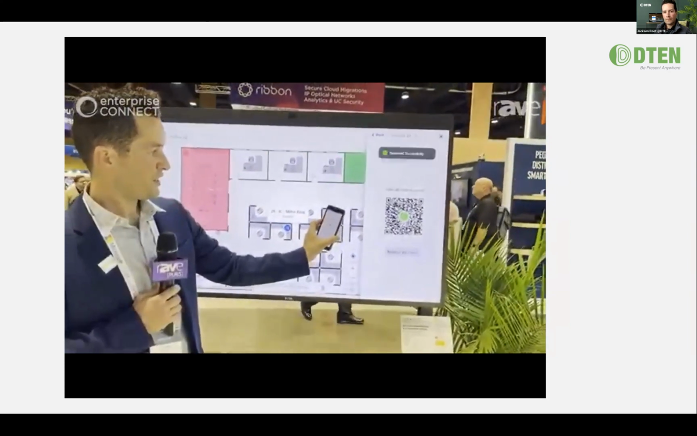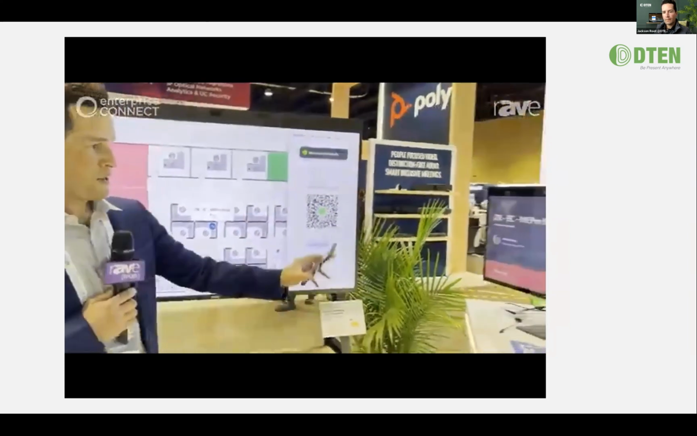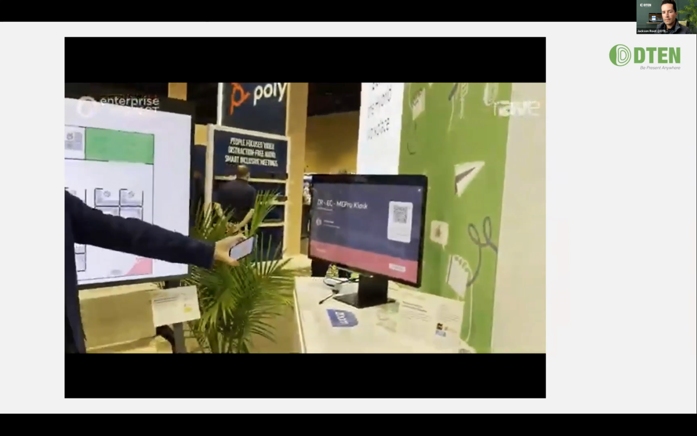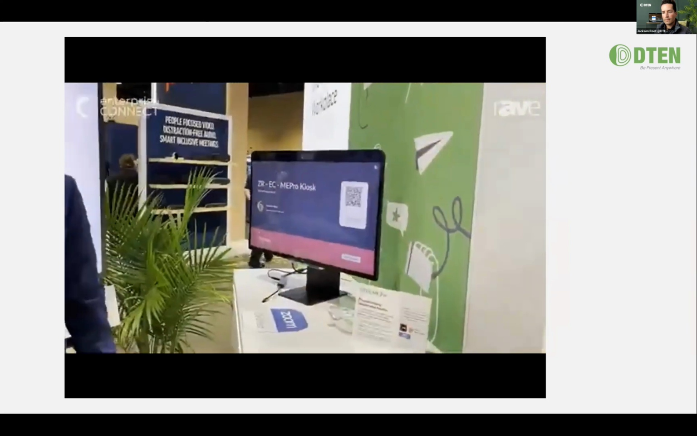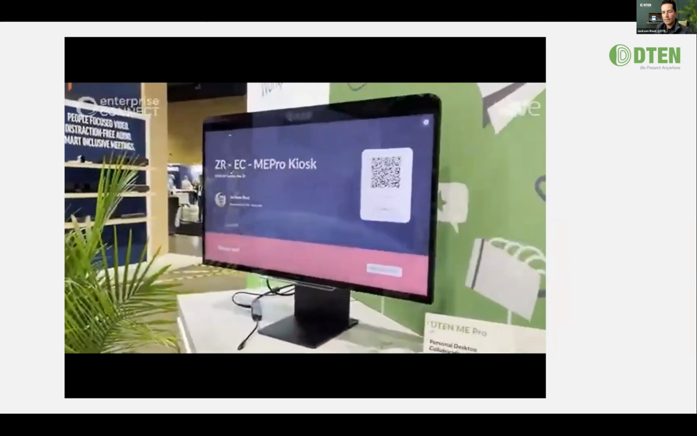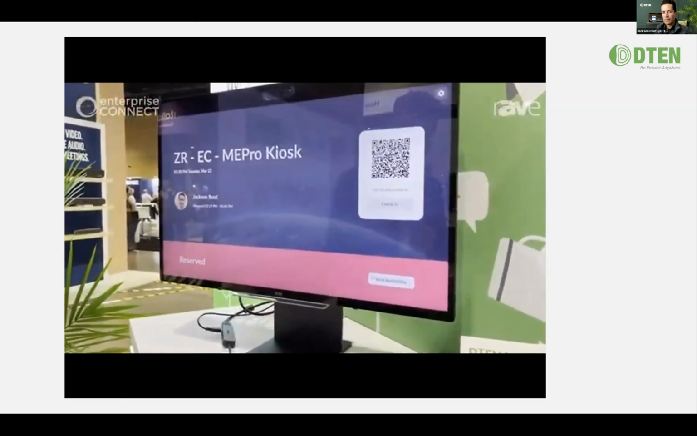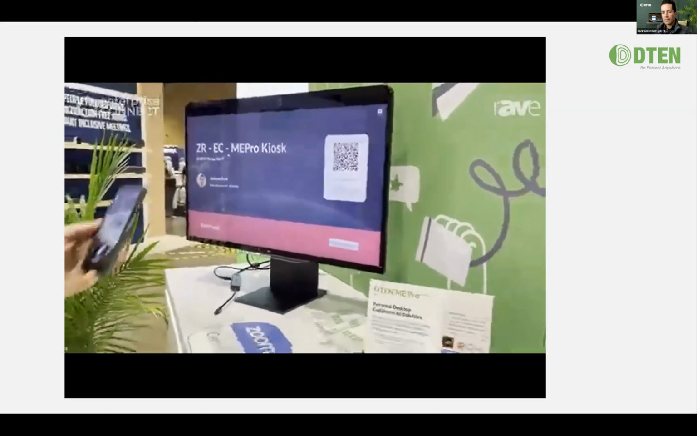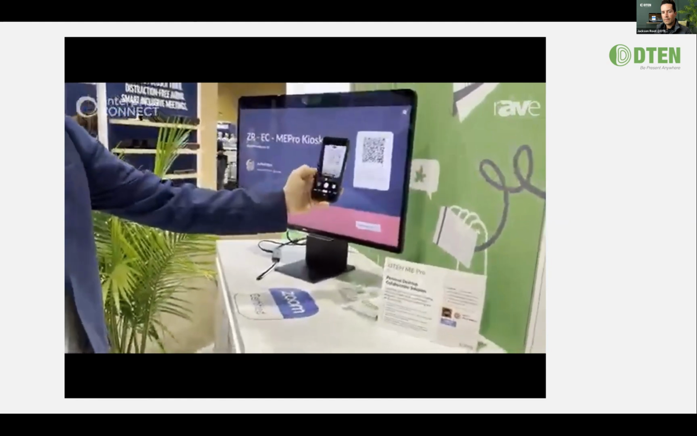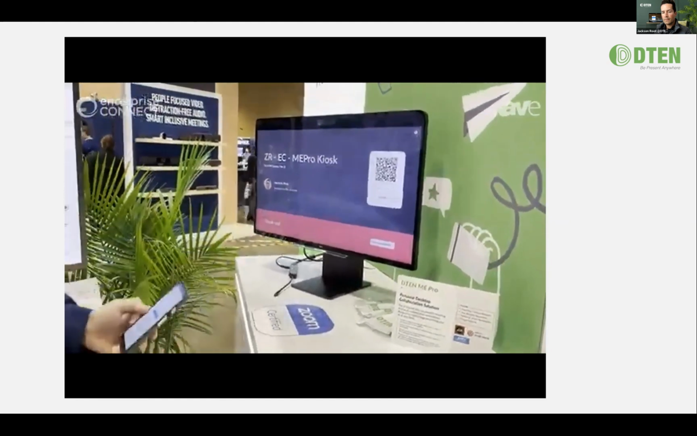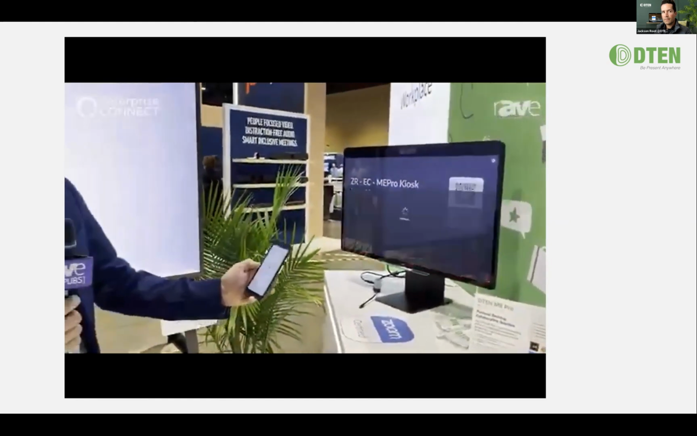click to reserve your station, and you can see the DTEN Me Pro over here, and it's now reserved, and it has my name on it. So everybody will know that this device has been reserved to me. And now I can come up to the device and I can scan the QR code to check in, and instantly this device will become mine.